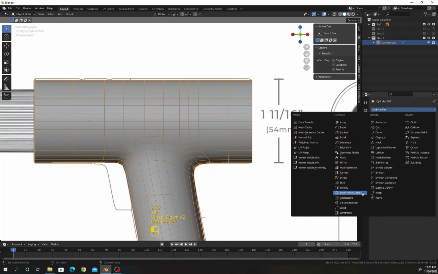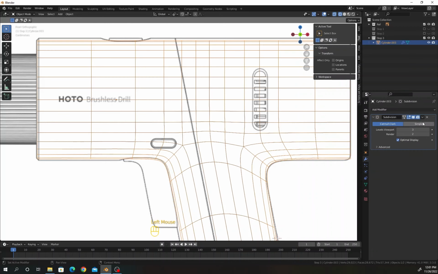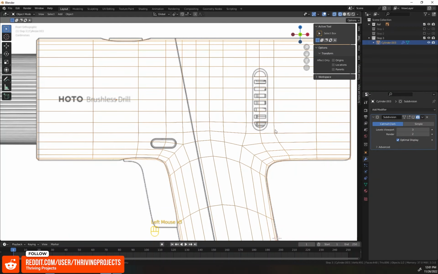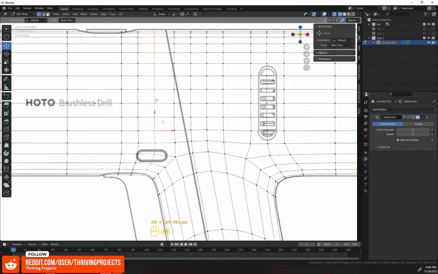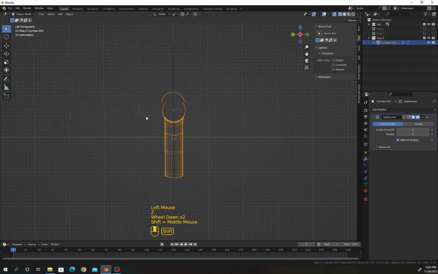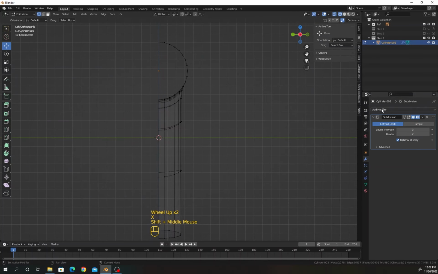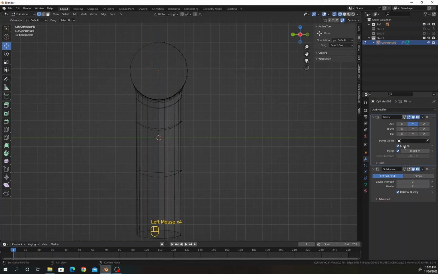Apply subdivision surface. I need more geometry here. Select the mesh. I will turn off the subdivision for a while, add a loop here, select this loop, press G two times, slide a little, then select this loop, press G two times and slide. Similarly here also, press G two times and slide. Again, I will delete half of this shape and apply the mirror modifier before the subdivision and turn on the clipping.